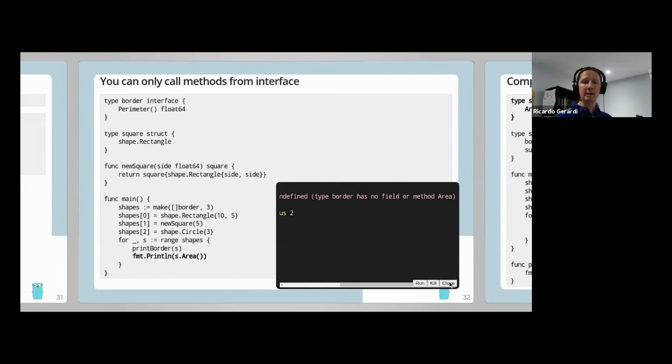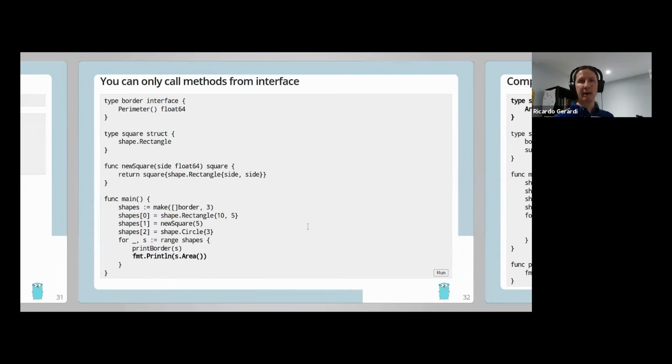Even though the underlying concrete type has the method area, because we're using the interface to represent these objects in this loop here, it has no access to those additional methods or even properties, right? So how can we expand this concept now? A very typical approach in Go is not to change the original interface. So we're not going to change the border interface. We could, but that could bring other issues. Like now we have to make sure that everybody who is using that interface is updated, and that it's not going to break anything else.